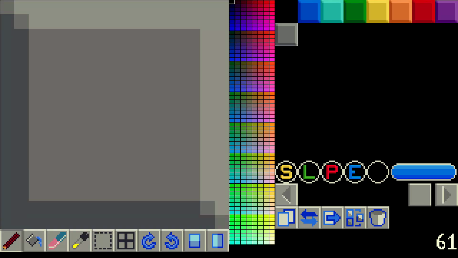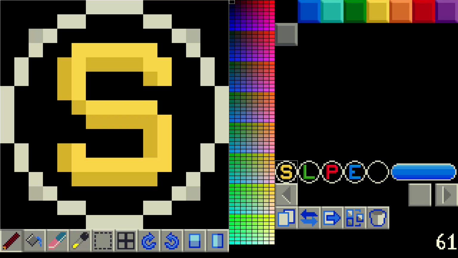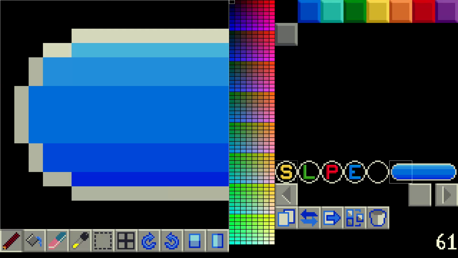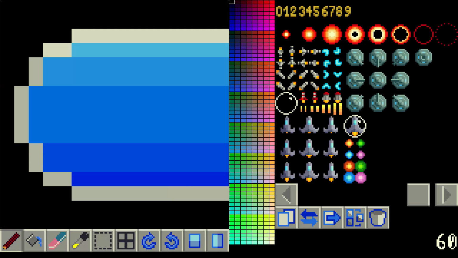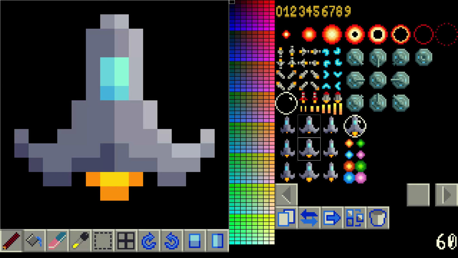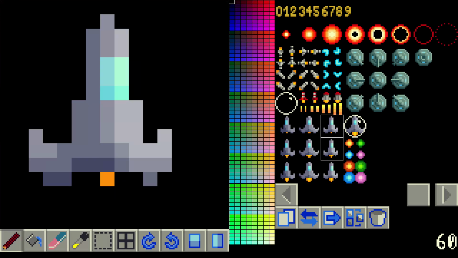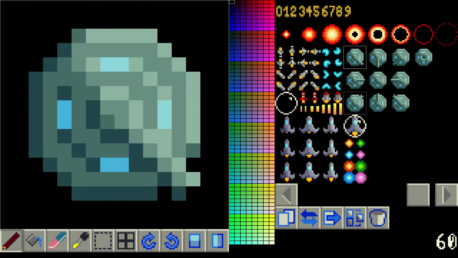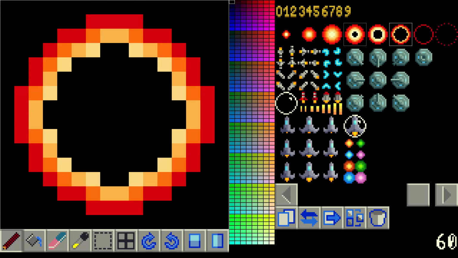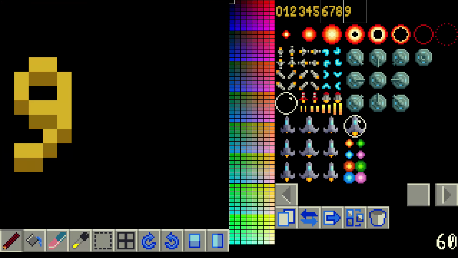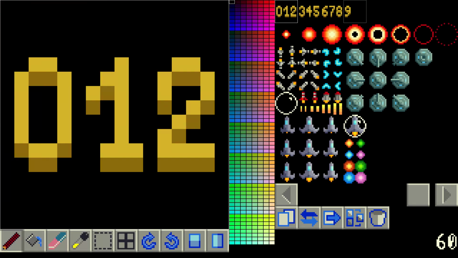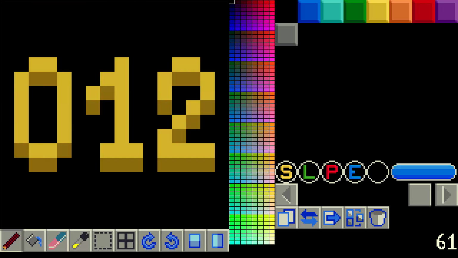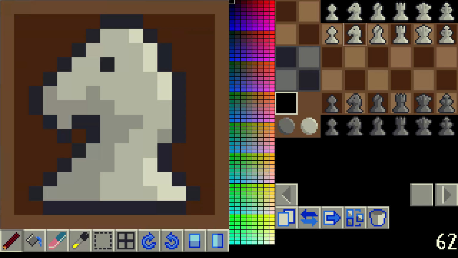Which is used when the game is over. This doesn't belong. It was just some ideas when I was preparing for the space shooter, which is the next game that I want to do, by the way. This is some turrets, some explosions, some numbers for the score, and this is the chess stuff.